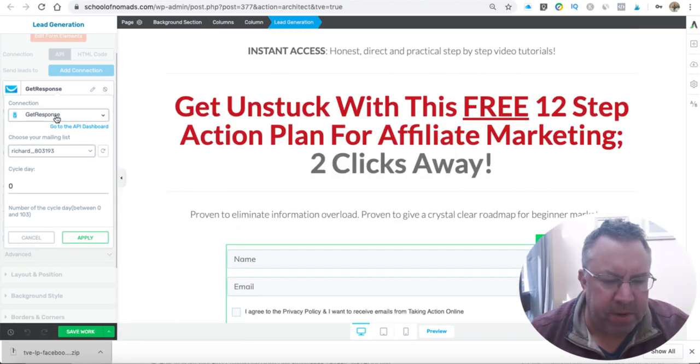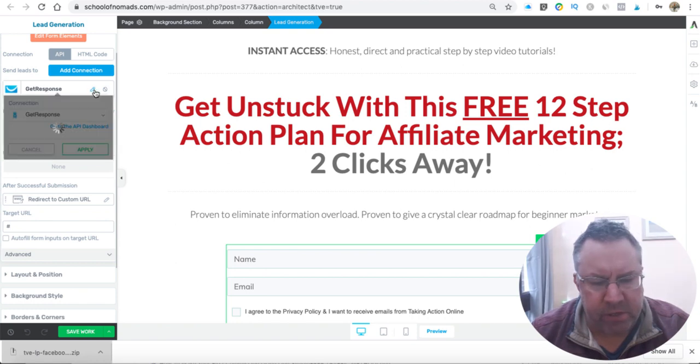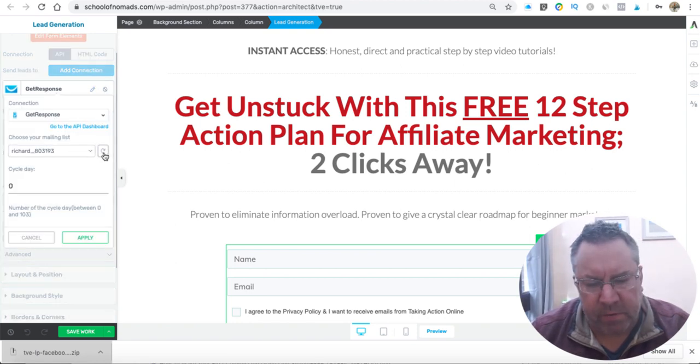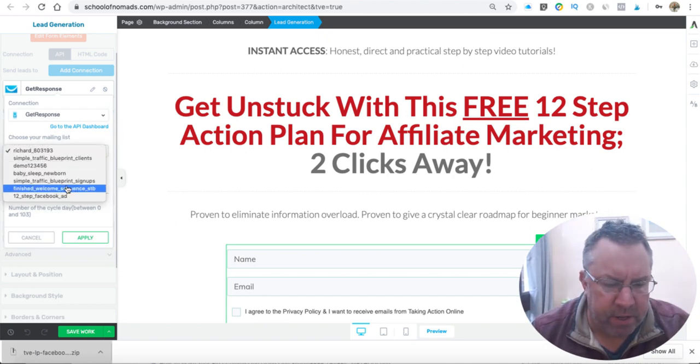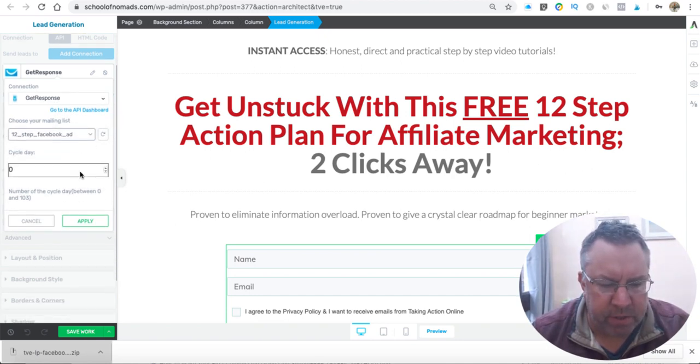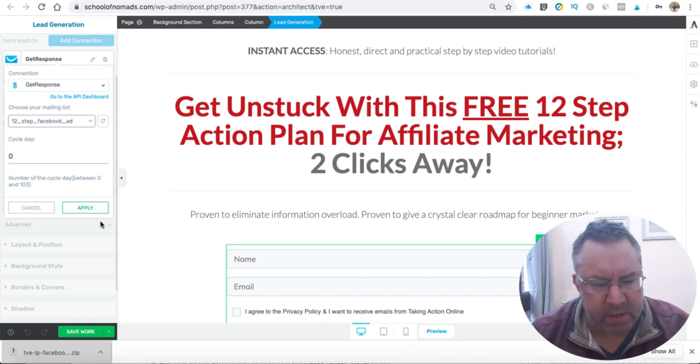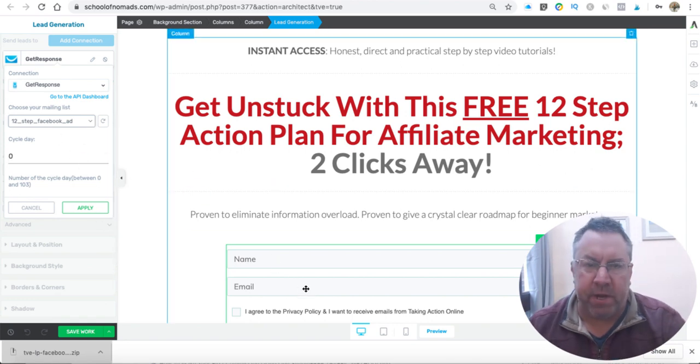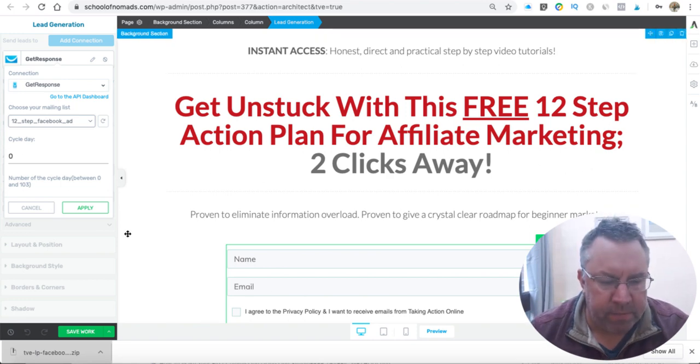Okay, so jump back over to the page. There's my GetResponse again. Again, if you don't see this, just hit this icon here. The first thing you'd have to do is refresh the lists here on the right-hand side with this little arrow, and then just come down and pick the list you want, and then that'll be attached to this email so that anybody that opts into this page will just go straight onto that list.